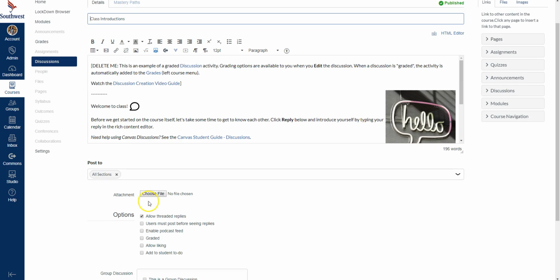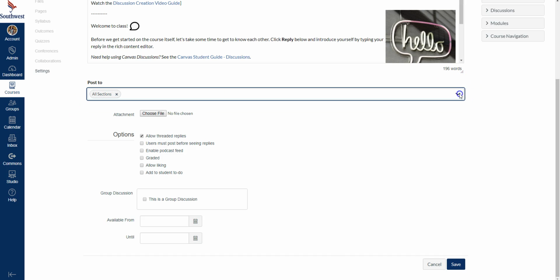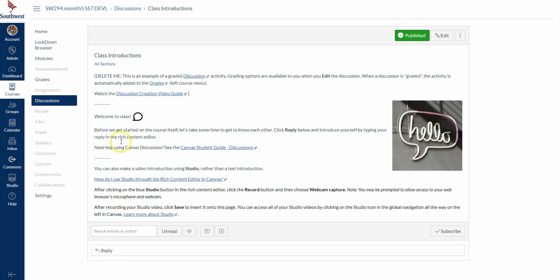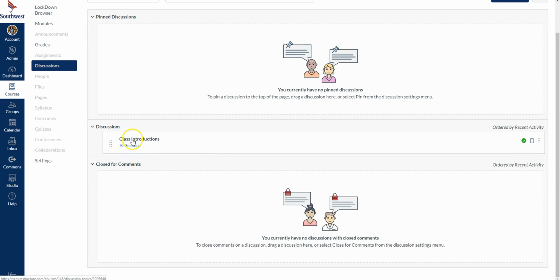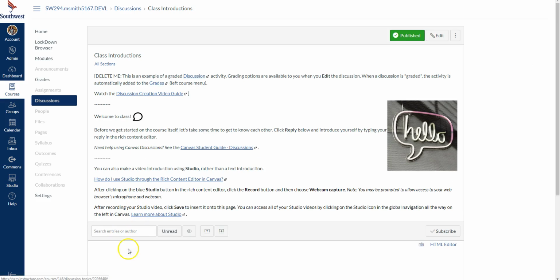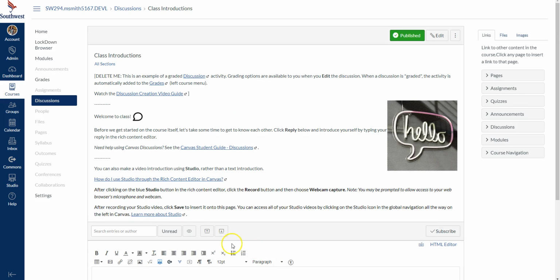Okay, so I've not attached anything. I'm allowing multiple replies. I've not assigned it to a group, and I want it posted to everyone, right? So I'm going to hit save. Let's go back into discussion. So you can see it right here. Students would be able to access this and reply immediately. And because they're going to need to do a video, they've got to follow these directions for importing it, and then they'll post their reply.